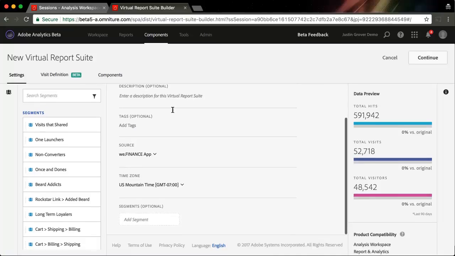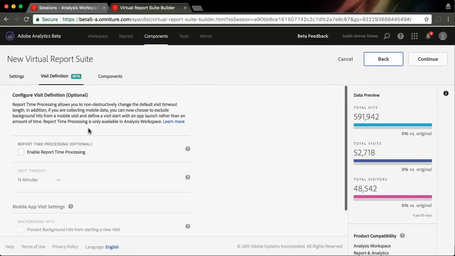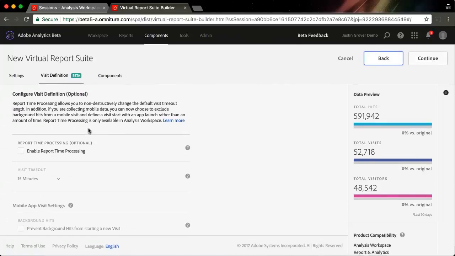report suite. So one of the things that we've added here is that we've made segments optional, and that's because a virtual report suite can now be more than just a segment that's applied to a report. It can also change the way the data is processed. So if I click continue here, I get taken to the visit definition tab, and what this does is this allows me to enable report time processing.